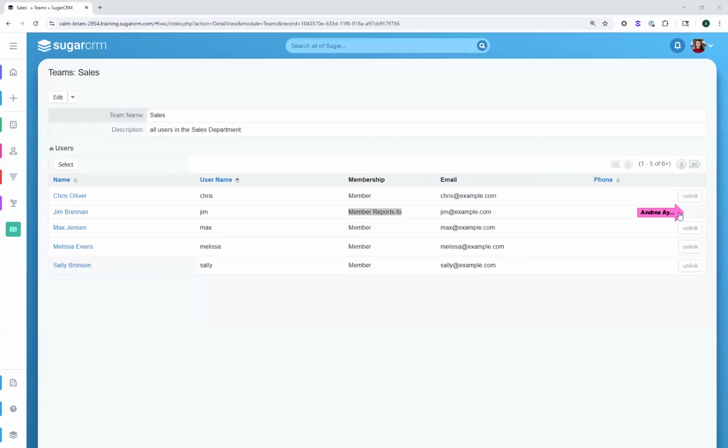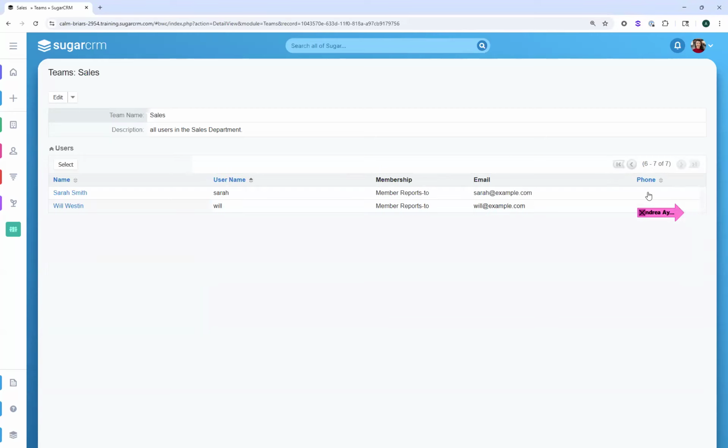The only way to remove someone that says membership type member report to, I'm not saying doing this, but this is the only way to do it, is to take their name off of the report to field on their user page, okay? Same thing for the last 2. They also don't have unlinks because they are both member report tos, okay?